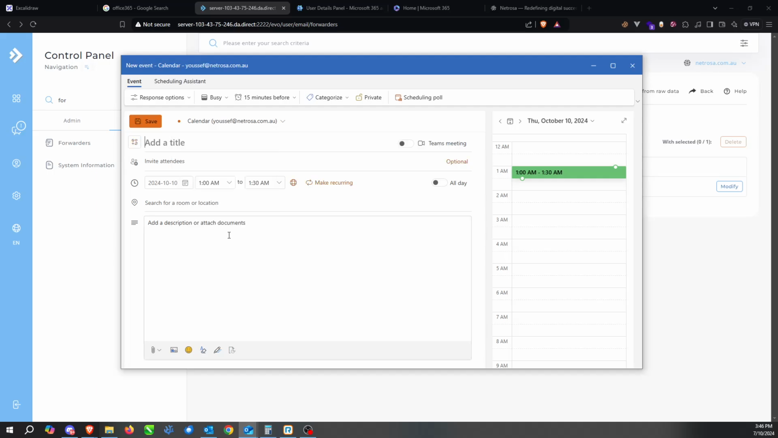If I go to Youssef@netroza.com.au, as you can see, I can set up a Teams meeting and use the basic functionality of Outlook, which is what most people only want to use. Unfortunately, Microsoft has added a lot of stumps in the way to be able to achieve this functionality.